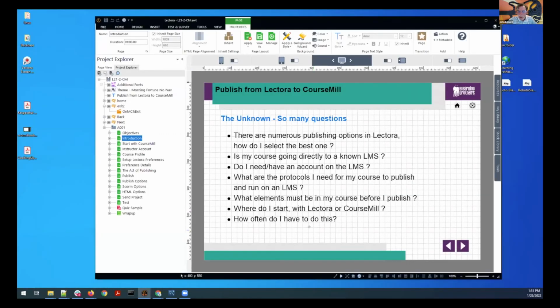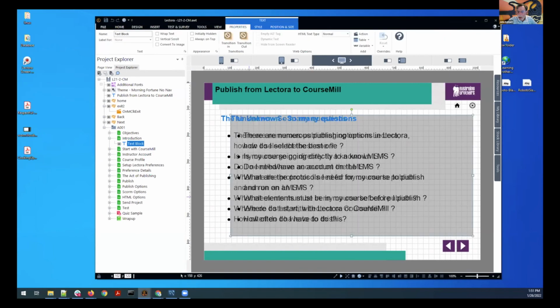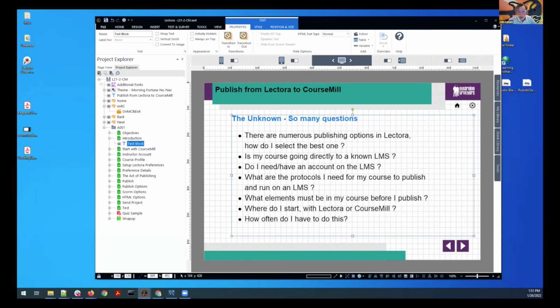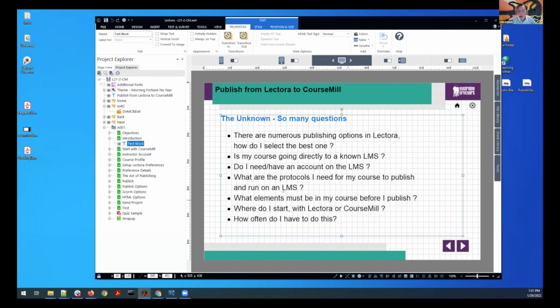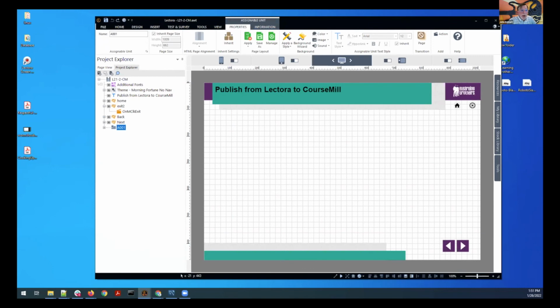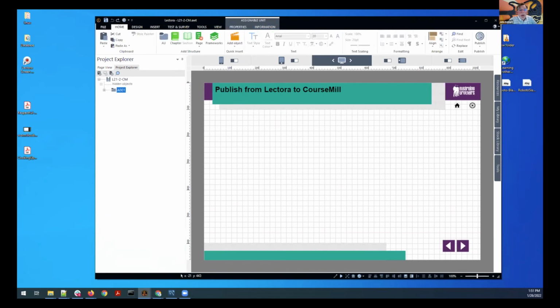There's one last thing that I want to talk about, and that is what elements must be in my course before I publish. There's really 3 things that I want to point out. In order to publish as a SCORM compliant course to CourseMill, you must have an AU. AU stands for Assignable Unit. It comes to us, like I said, from the original AICC, Aircraft Industry Consortium specification for online learning.